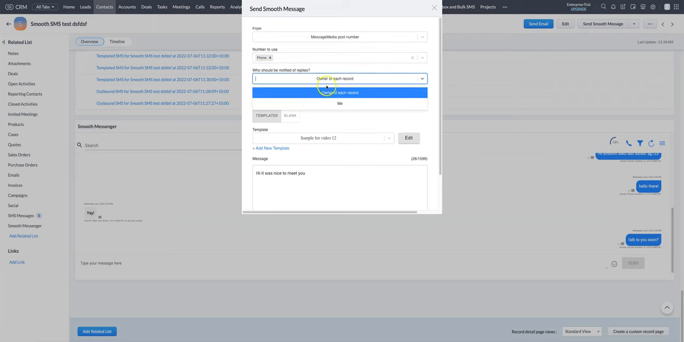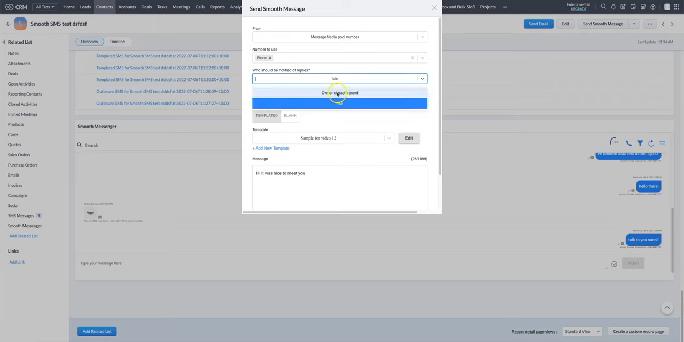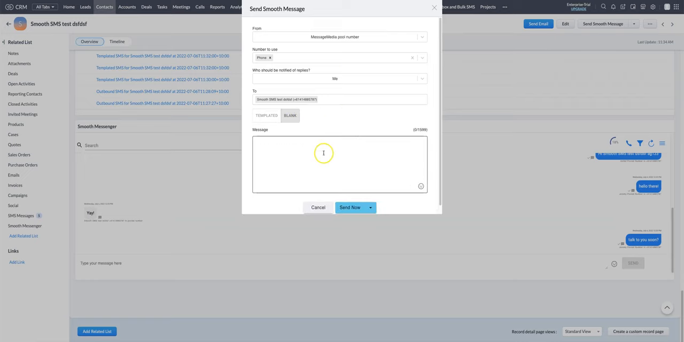I can also decide who should be notified of replies. It may be that I would prefer that I myself get notified. Otherwise, I can choose the owner of the record. If I would like to send using a blank slate, I can click on blank.